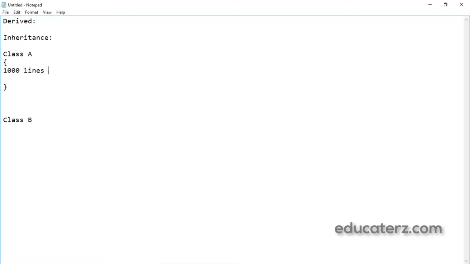Here 1000 lines of code is there and you need it again in class B. So instead of writing these 1000 lines of code, what we will do is inherit class A into class B. How to inherit is with a colon. If you do it like this, you no need to write these 1000 lines of code again in class B. By this we are reusing the code, so your coding time will be reduced drastically and the errors will be very less, because we already verified the errors here, and there is no chance of getting more errors if you use inheritance.